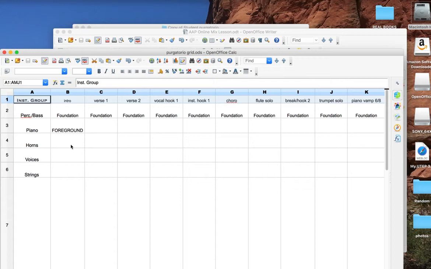So in the intro, the horns are probably going to be in the foreground. The voices don't come in, and the strings probably add to the foundation. I'll say that in the first section. So this is just my idea about how to deal with it. Voices are not in yet, that kind of thing. So you can go through the whole tune like that, and I'll do that for next time.